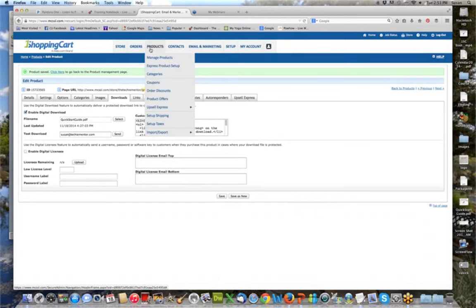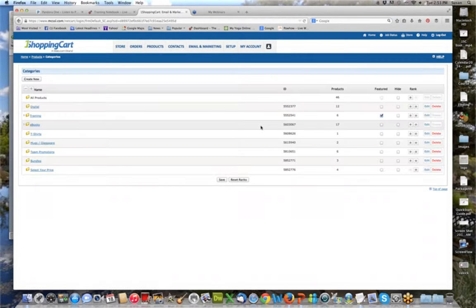So under products, you can go to categories, and you can see we have lots of categories here. You can see the category name. They all have their own unique ID. How many products are associated with said category? If it's a featured product, so again, featured products show up in the shopping cart, as well as show up as featured in the storefront, whether it's hidden, the ranking, which is just up or down, and then you can edit or remove.